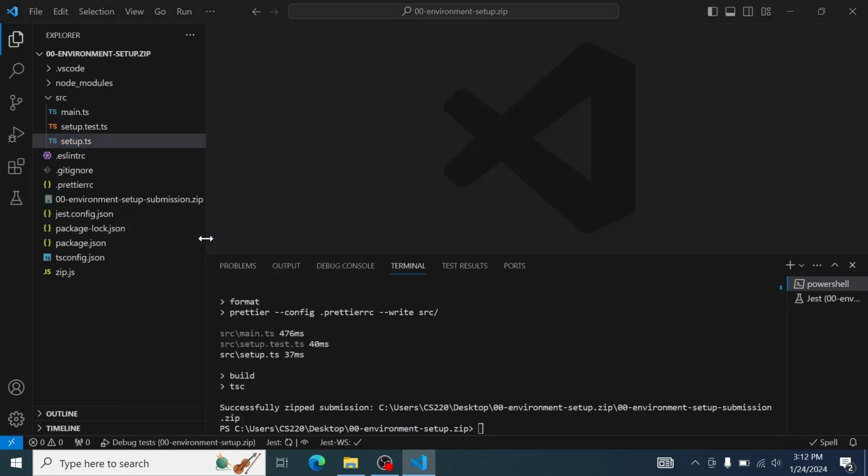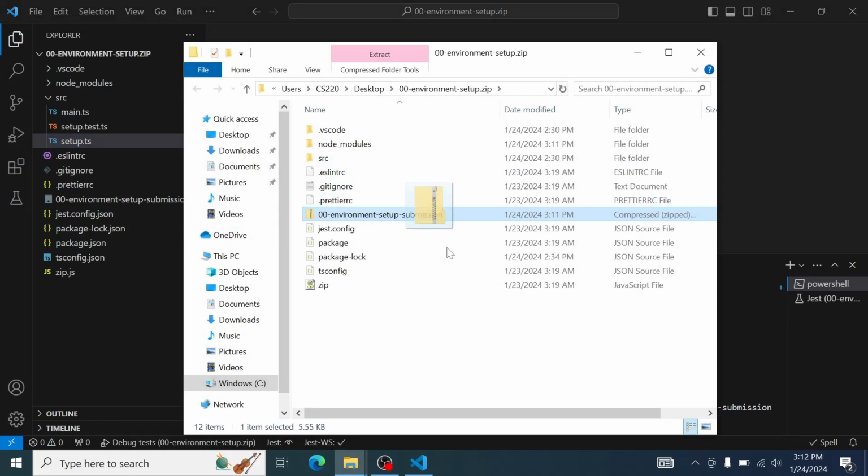If we open this in a file explorer, you can now just drag and drop this file into the Gradescope submission, which will be linked on Canvas. But also you can just go to Gradescope and submit it there.